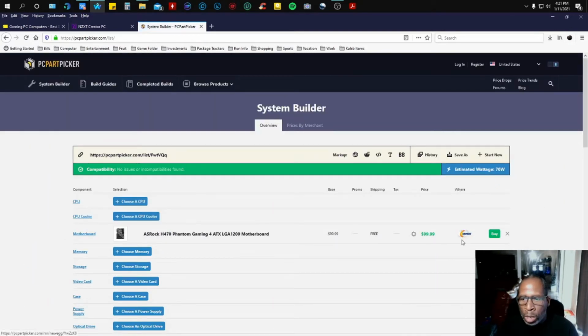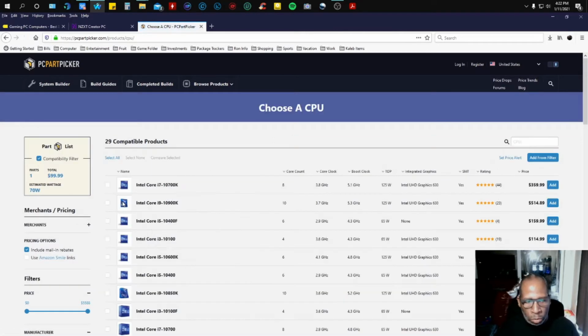Now, here, when you use PC Part Picker, it gives you the price of how much you're spending, and it tells you where you can go ahead and buy your parts. Trying to give you the best deal, more bang for your buck. This is one reason why I recommend everybody use PC Part Picker if you're a first-time PC builder, so you can start modifying your parts as well as your budget. Okay, now we got our board, ASRock H470 Phantom Gaming. Now, let's go ahead and pick the CPU.